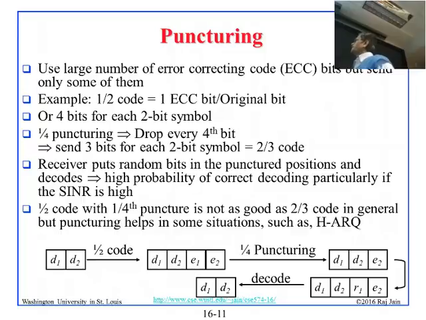So this is 1/4 puncturing, or basically we wrote it as a 3 by 4 code, because for every 4 bits we send only 3 bits. Okay.